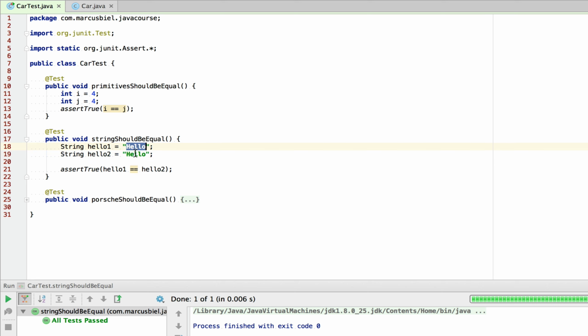Because for this constant value there's actually only one, and both variables point to the same object in memory. The variable is stored in a memory area called stack. The object is stored in a memory area called heap, and there's only one.